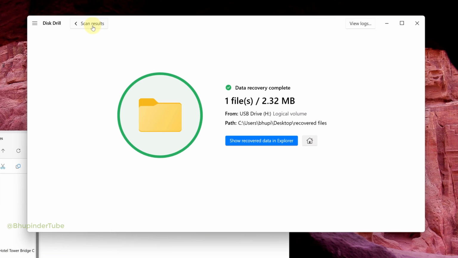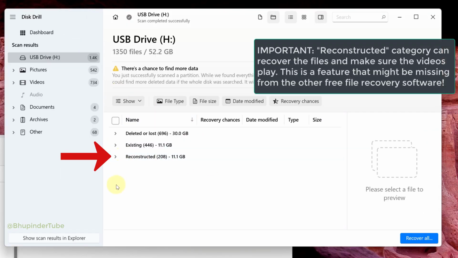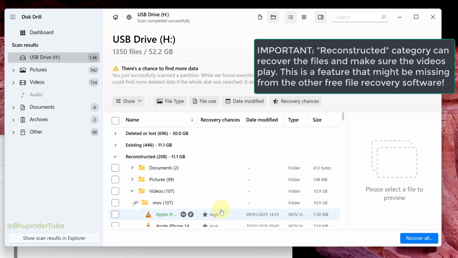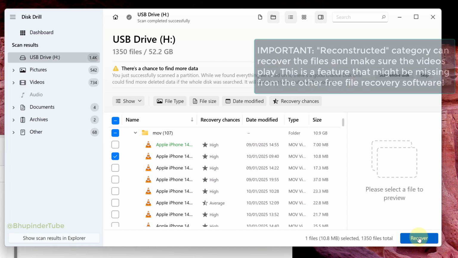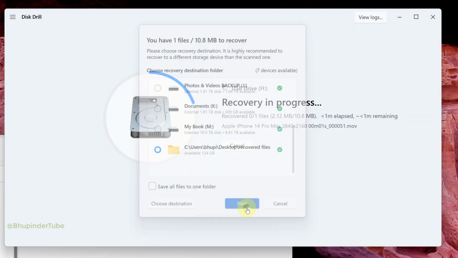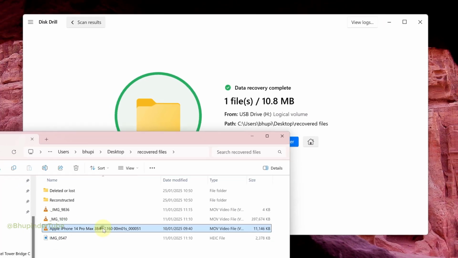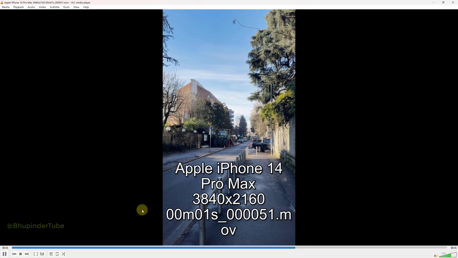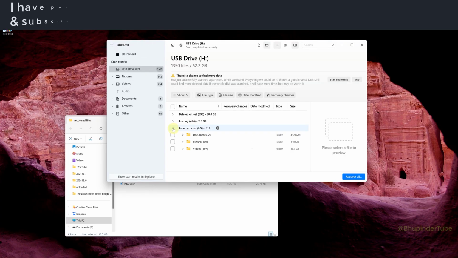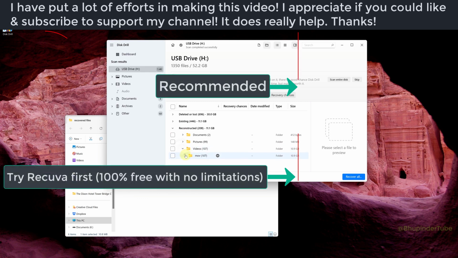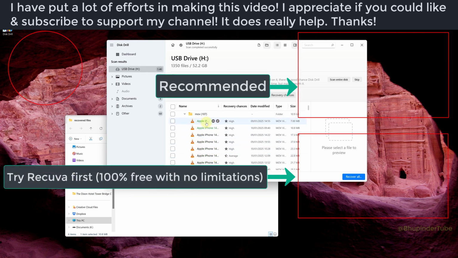Important: Disk Drill has a category called Reconstructed, which means that Disk Drill would not just recover the photo or video but also restructure it, so that if it is missing some metadata, it would automatically correct it so that after it is recovered, it also plays. And from this category, when I recovered a video, it is now playing. So it does two things at the same time: it recovers the video or photo and at the same time restructures it so that it would play. It's an important feature that might be missing in other free file recovery software.